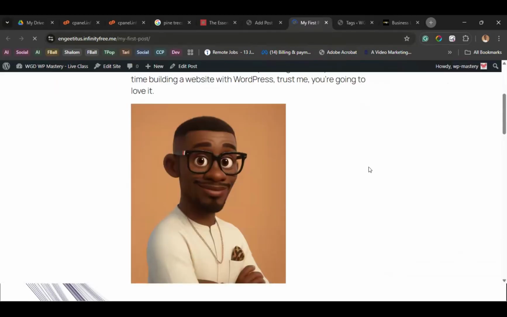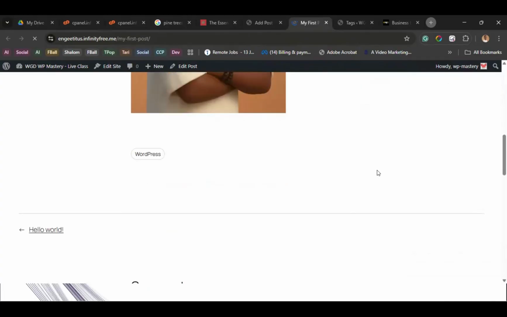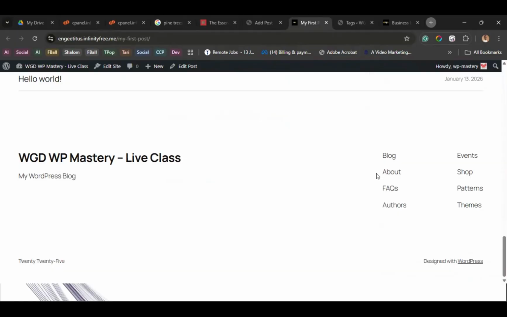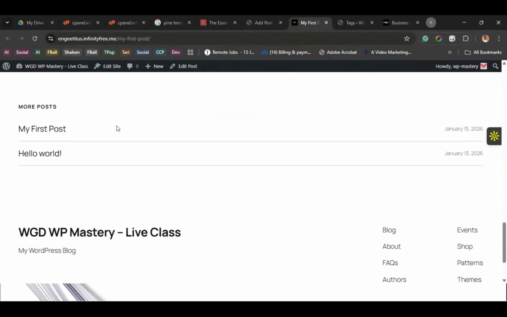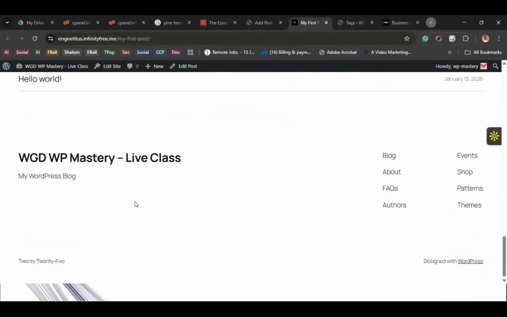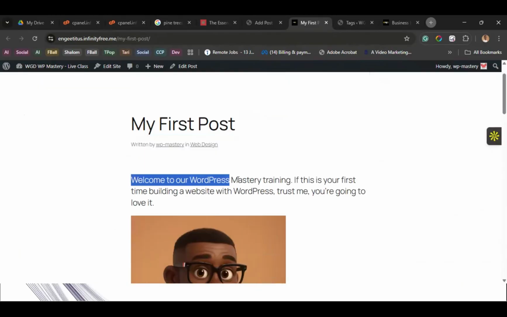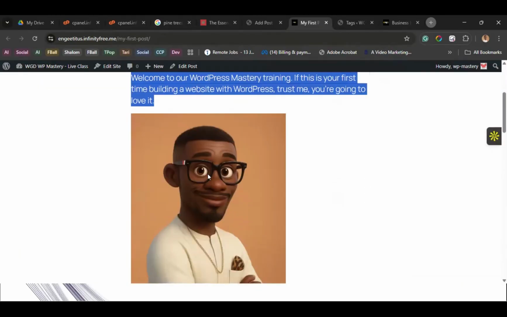Now you see this. This is a simple WordPress post. There are a couple of things here that don't change. This is your footer, so you don't touch it. When you're editing your post, you don't touch your footer. It does not affect your footer, except you can do that as a setting, which I'll also show you. So you see this, my first post, which is what we did. Welcome to this, love it.